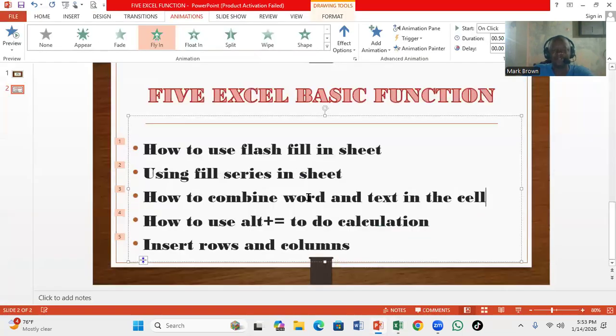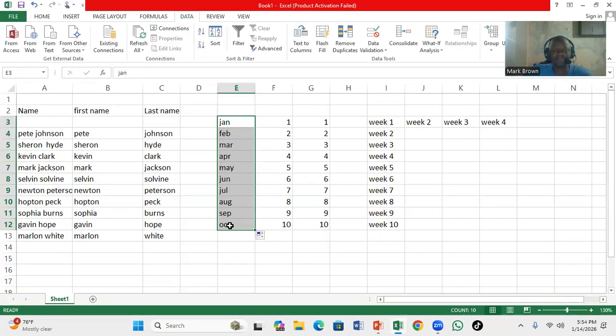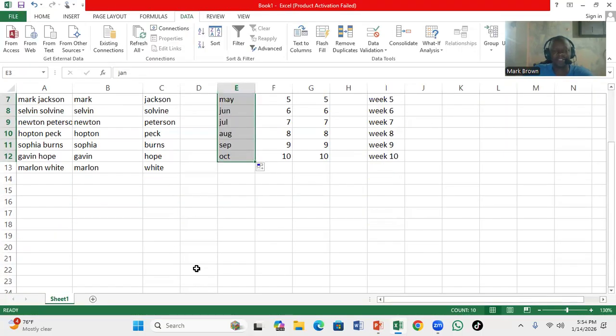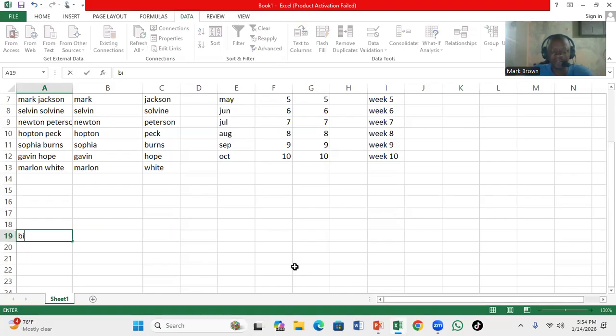Alright, the next thing was to combine a word and a number in the same cell. Alright, we're going to do that. So for instance, I have a word over here, and then I'm going to put some number over here. So I wanted to combine these two in this cell.